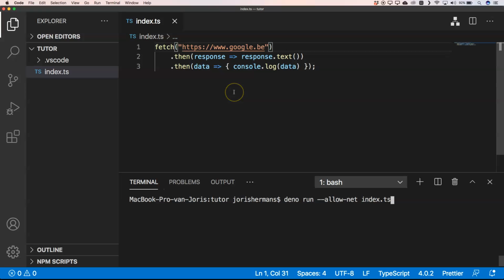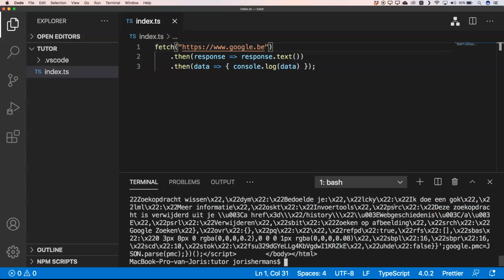So we can fetch the whole page of Google and then just do a console.log. If we do so, then we get the text, and that's completely fine. This fetch returns a promise, like you see here, and then we can respond upon that, right?